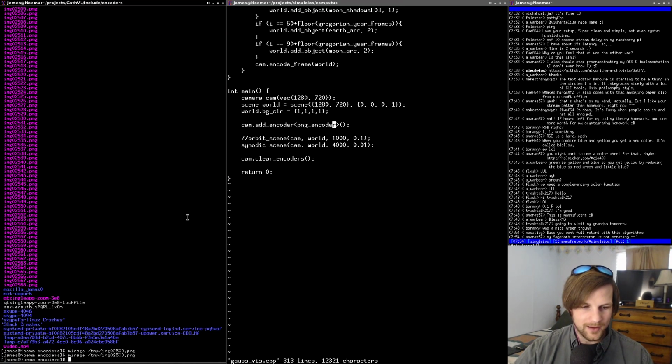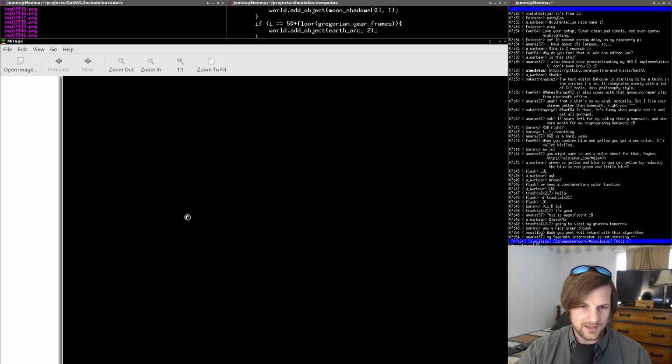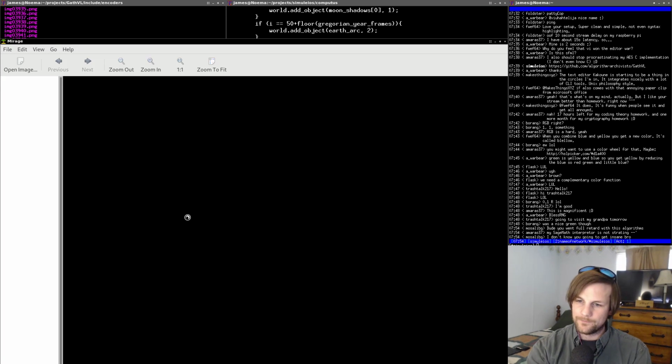What do you mean? Okay, let's do another LS of temp. See what we got here. It looks like all the frames are now generated. So let's go ahead and take a look at this. And, yeah, let's try to get the right frame.